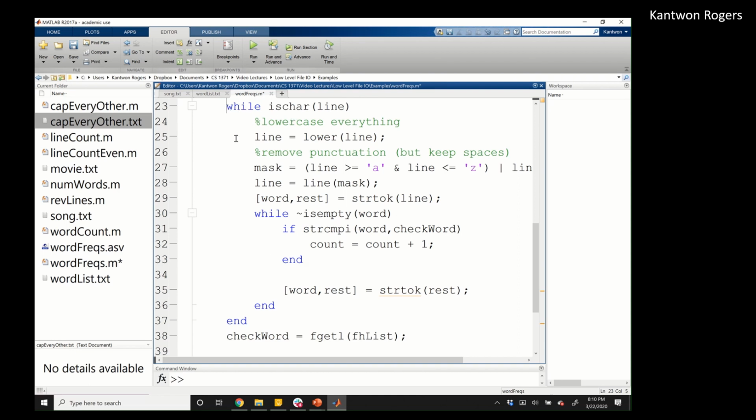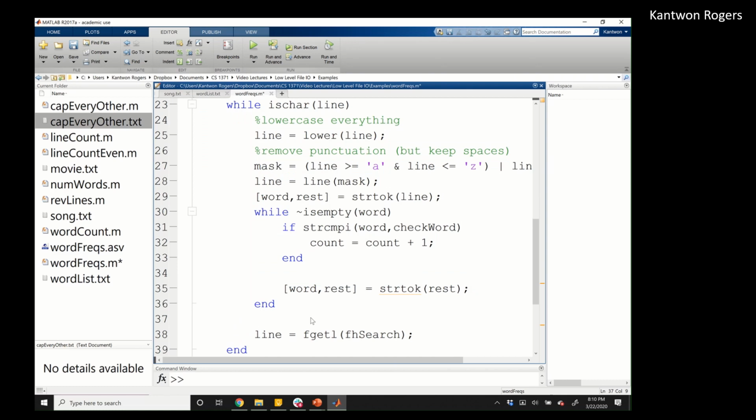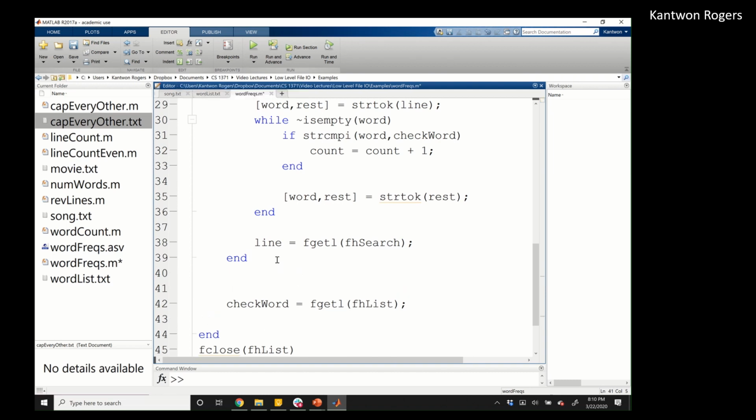Let's see. So there's this one here. I lowercase my line. Yeah, I need another f get l. So at this point in time, I need to say my line is f get l of fh search. Okay, get our next line. So now this line, so this loop here, after I'm done, every single word will be checked inside of the file. Okay, and I'll have this overarching count. And before I get out the next word in my list, right, I want to print to that new file my word and then the count.